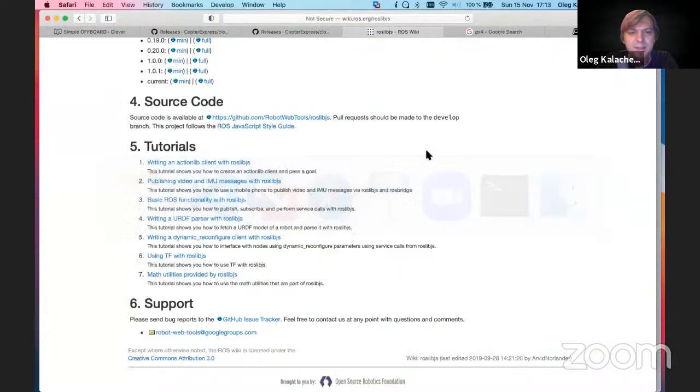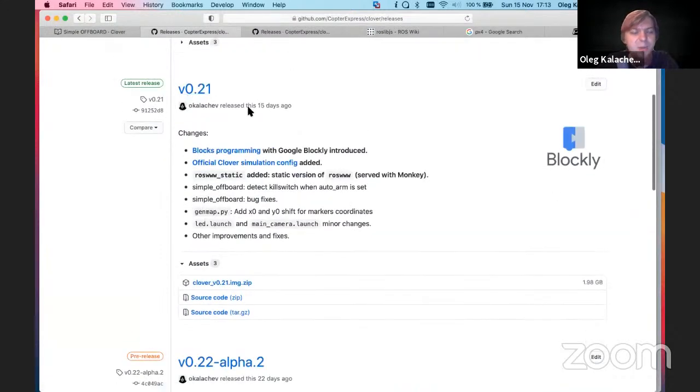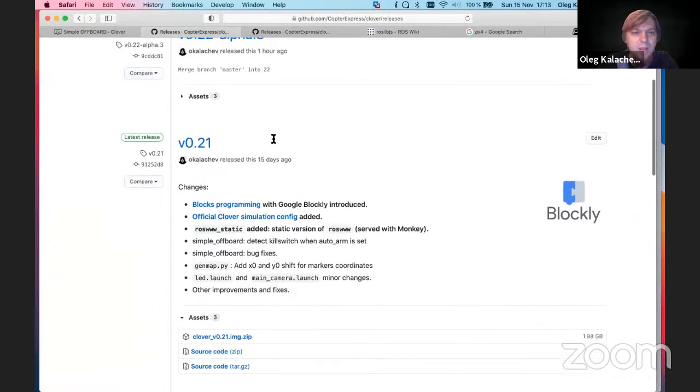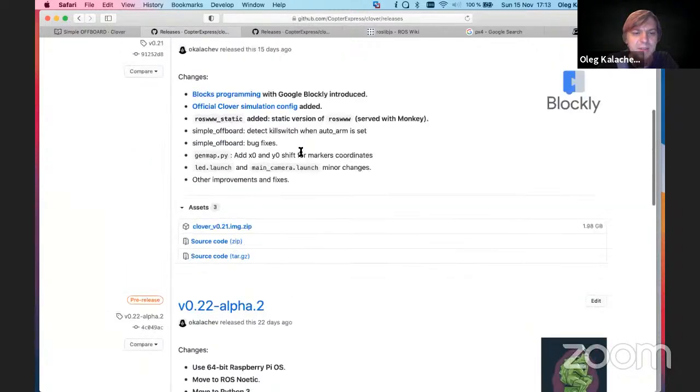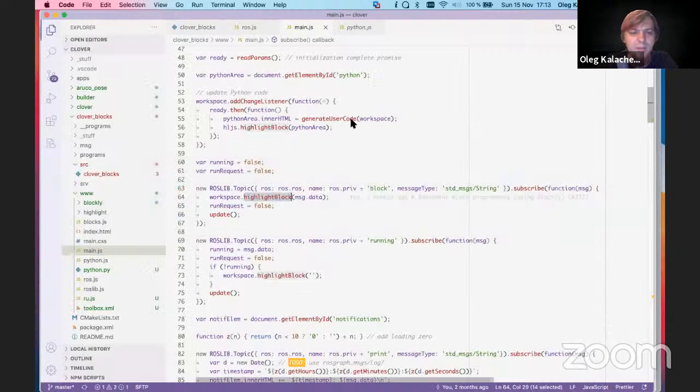make a new release because we have found a bug, a small issue in this one, and we are planning to release a new version 0.21.1, and this new version will include the block for setting the duty cycle for PWM. But if you want to add a new block, then I will show you how it's done.